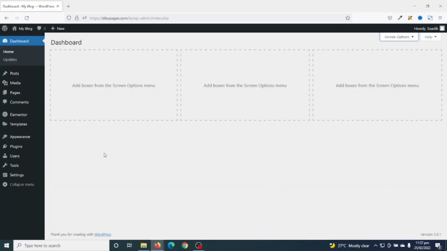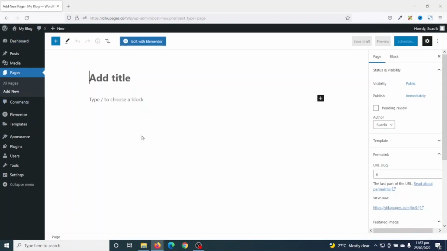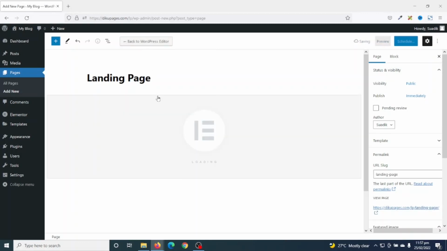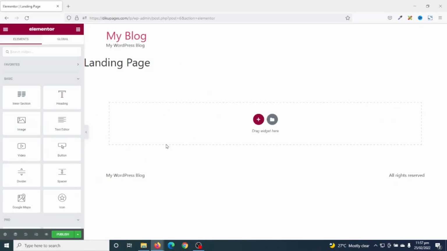So in the WordPress dashboard, I go over to pages and I click on add new. I'll give it a title and I'll call it landing page. I click on edit with Elementor. My page is open with the Elementor editor, and you see that it is not published yet. So first of all, I'll go ahead and publish it.